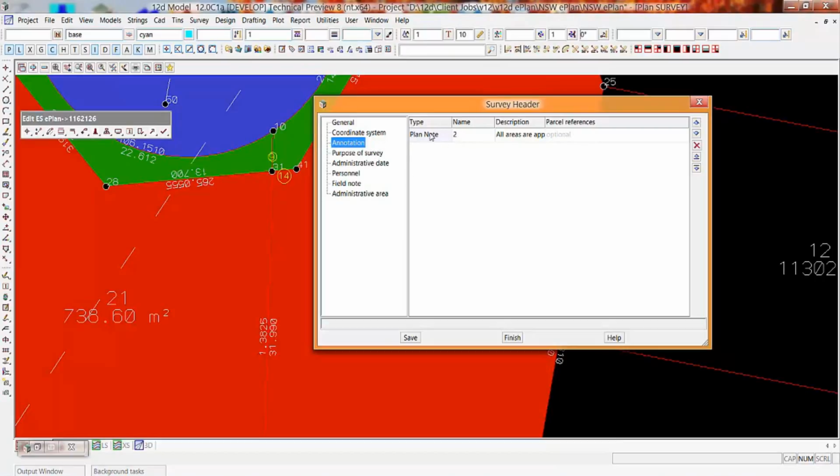And then it'll have any annotations, so you can actually put extra plan notes in here. Purpose of the survey. And you can just click on insert line below or above, and that inserts a new line. So use these icons on the right here to insert a new line. You can insert an administrative date, the personnel who did the job and the registration number, any extra field notes.